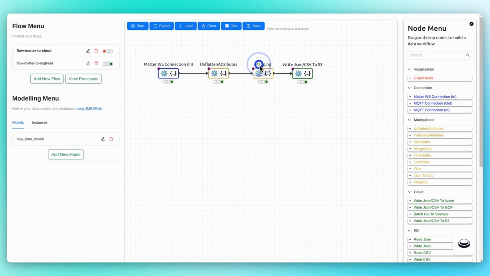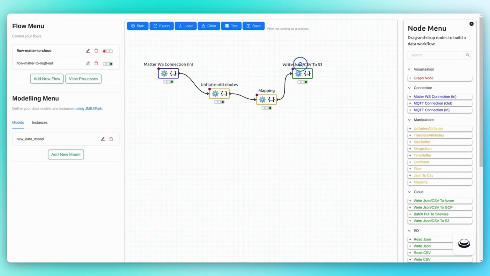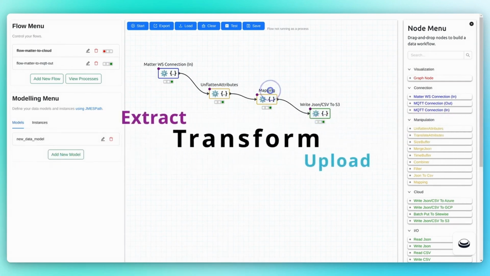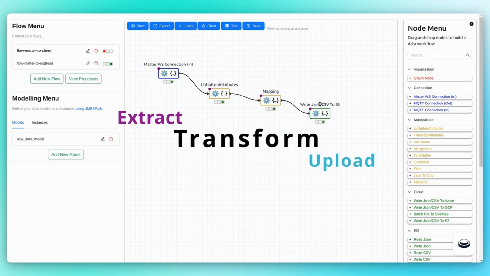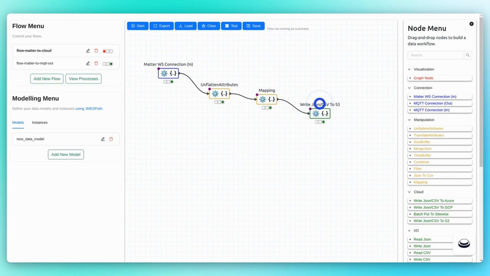Hi everyone. Have you ever wondered what it would be like to build an automated flow to get data from Matter-based IoT devices? Let me show you how easy it is with Matterflow. I'll create a flow that lets us extract, transform, and upload data to the cloud. We will extract the information from Matter-based devices and automatically model this data.